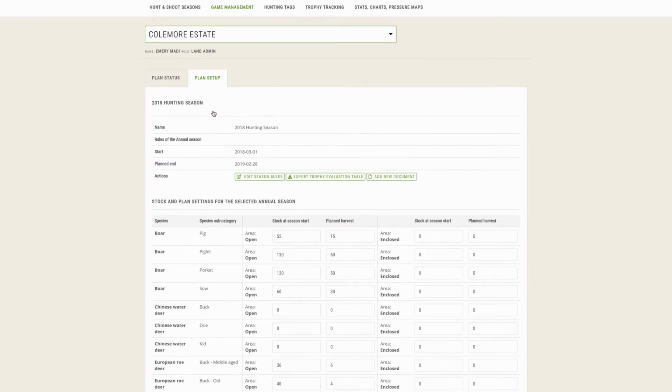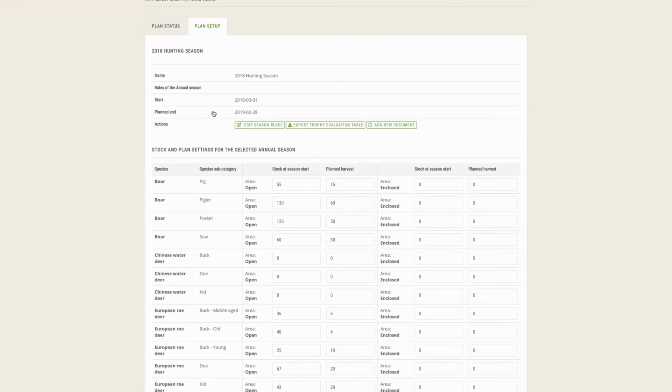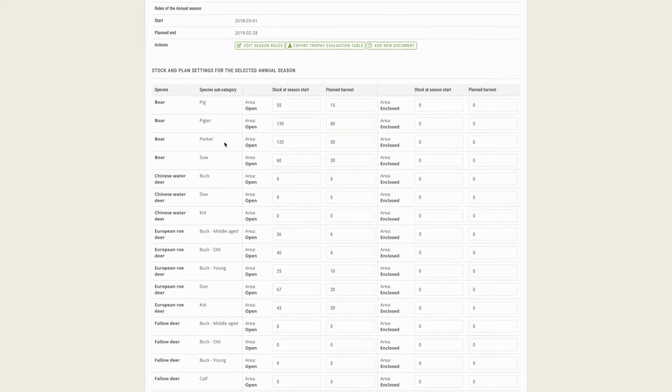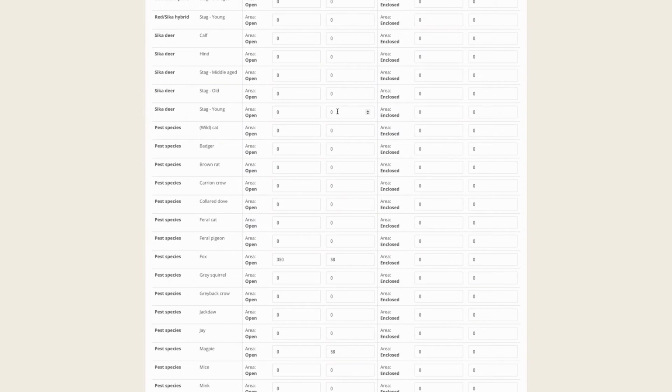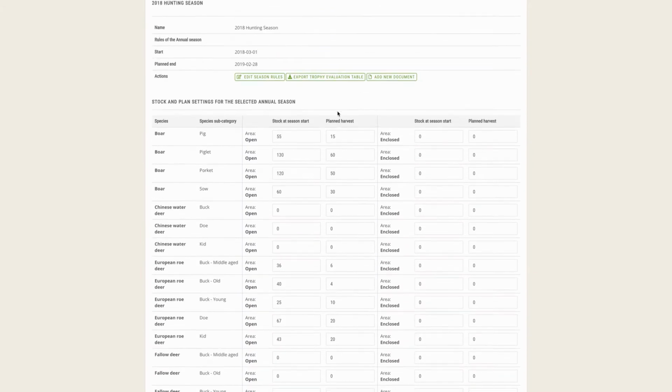Clicking on the Plan Setup tab opens the editable form of the selected year. We can set the stock based on our population assessment and our planned harvest according to our goals and plan. All quarries are listed and divided according to age and sex. We can also plan and track our pest control strategy.